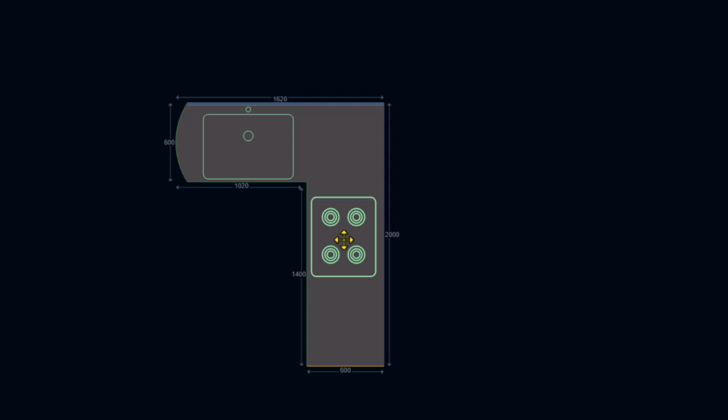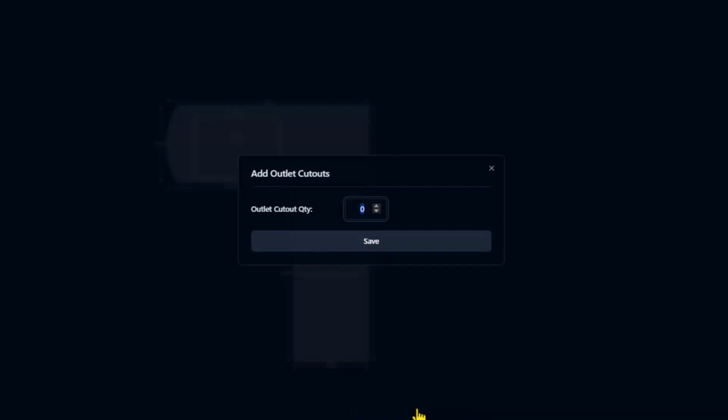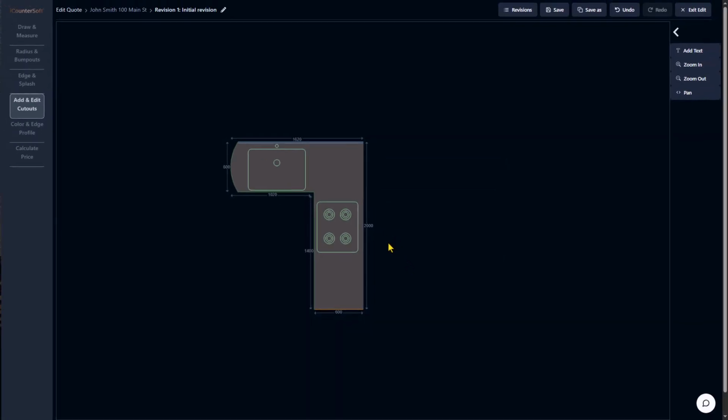One more thing. Click the shape again and select Outlet Cutout Quantity. I'll change the quantity to 2 and save. Notice that outlet cutouts don't show on the drawing, but they're counted in your pricing automatically.